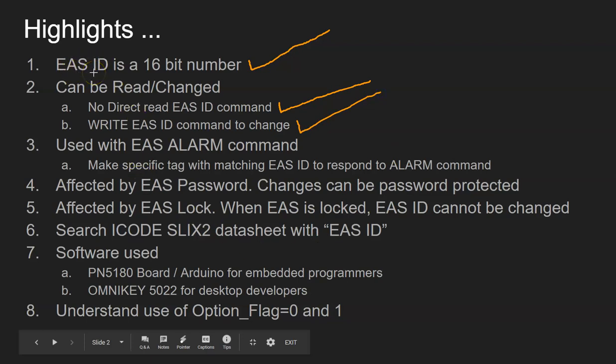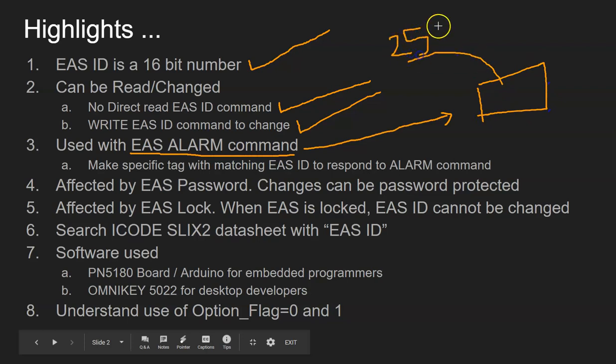This ID is most often used with the EAS alarm command. So in my earlier videos, I showed you what the EAS alarm command does. So whenever this command is sent, any tags in the vicinity of the reader will respond with the 256 bits of the alarm bits.